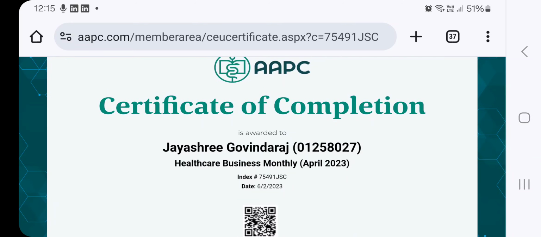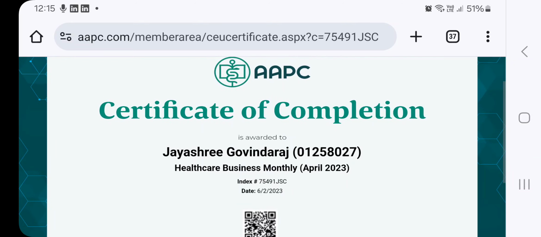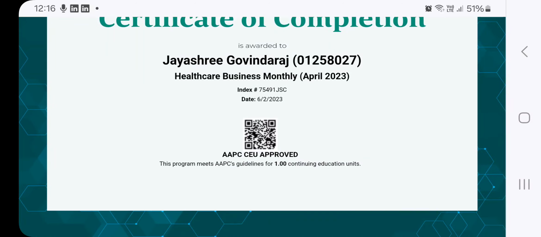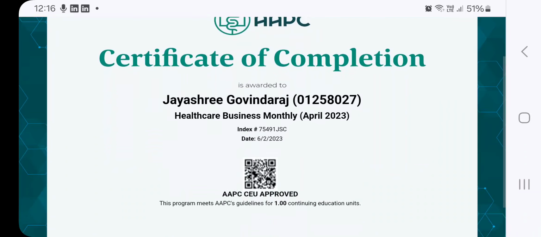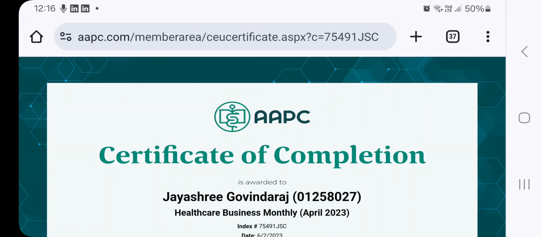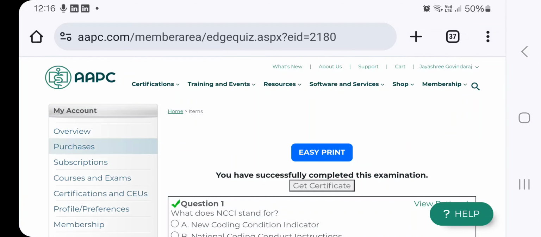No need to download it, because whenever you complete these CUs, they are saved automatically and added to your CU list. So no need to download this certification for future purposes. When you finish one CU, it is added automatically to your CU list.